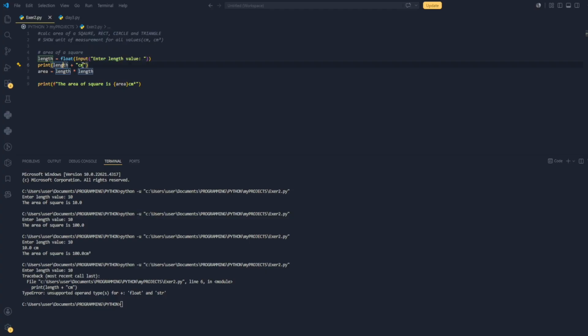so instead, let's use the f-string to work that out. So instead I say the value for length here, and if we run this, it should work as intended. Beautiful. So if you enter the value for length as 10, then the area of the square is 10 cm square.